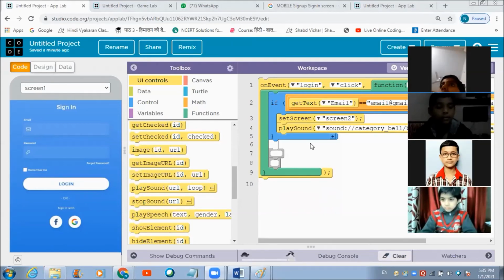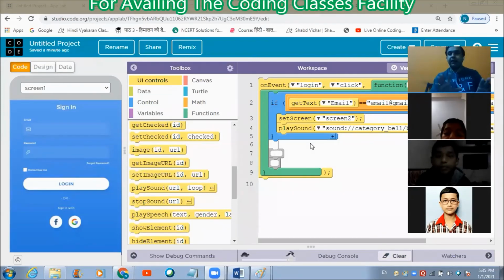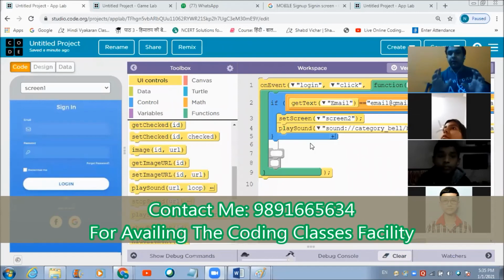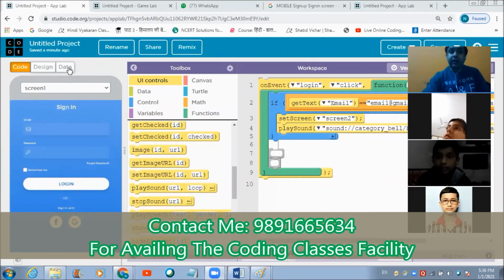I want a create account feature in my login system. We will do that also. Today we have designed a simple login system. The topic was a simple login system. We are going to make use of the data browser.